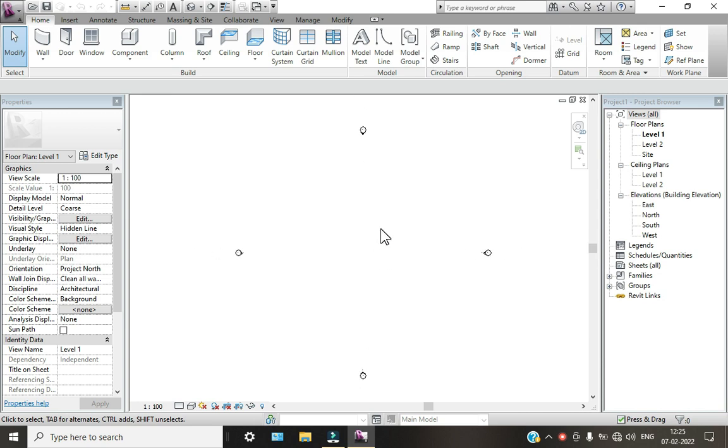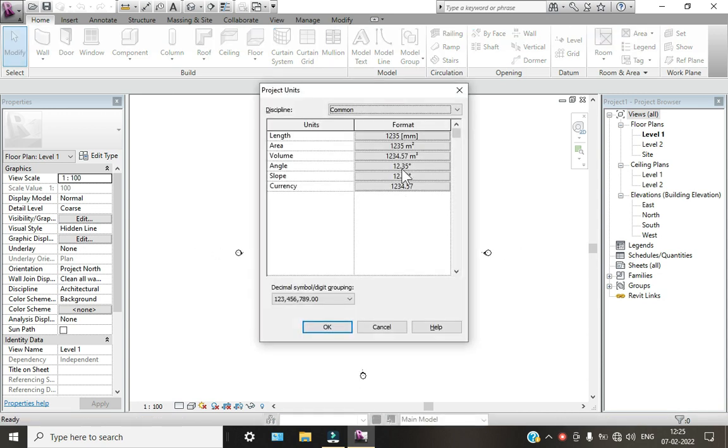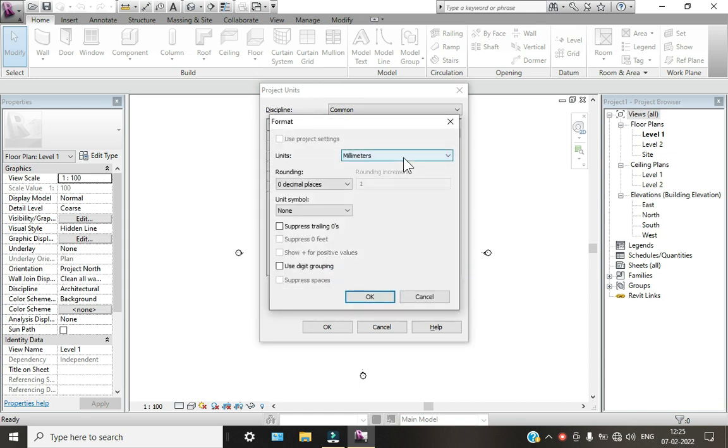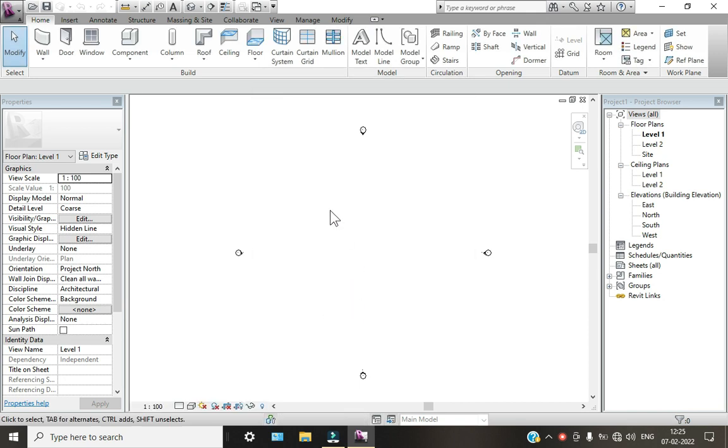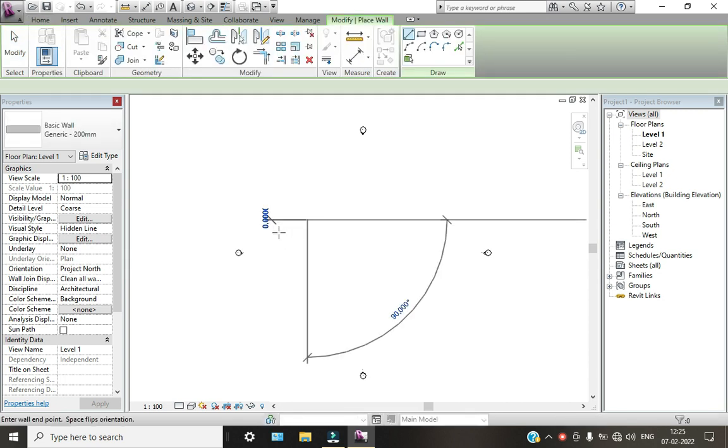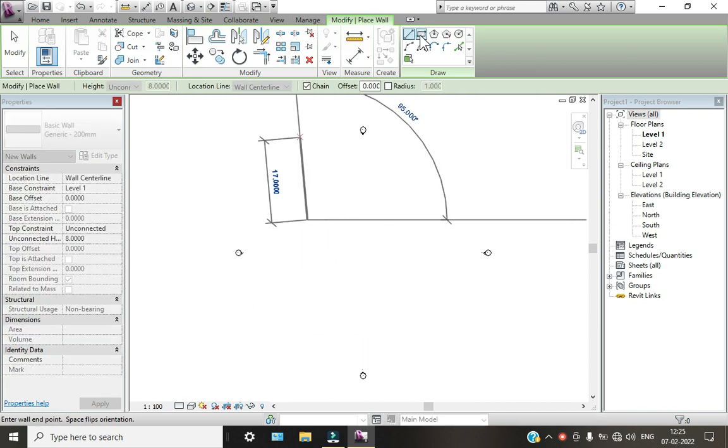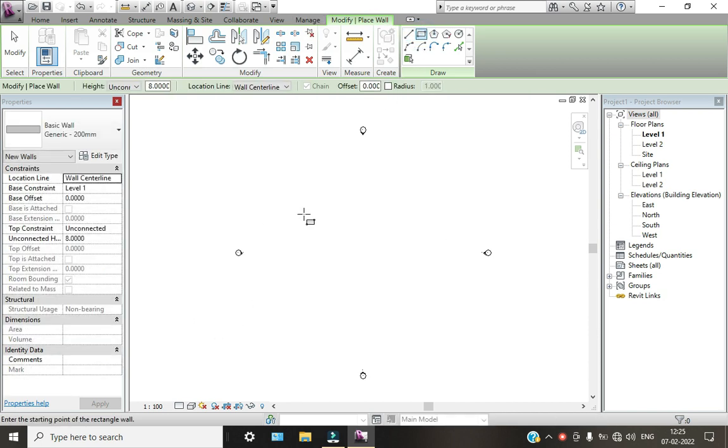Now we have to go to our units, type U and enter. Here we have to select meters, OK and OK. So all has changed to meters, right? Now we will type WA for our wall. We will select some basic one. We're going to select rectangle over here.